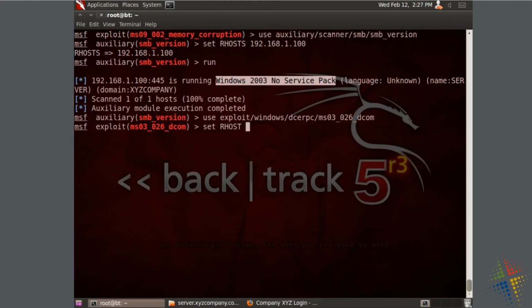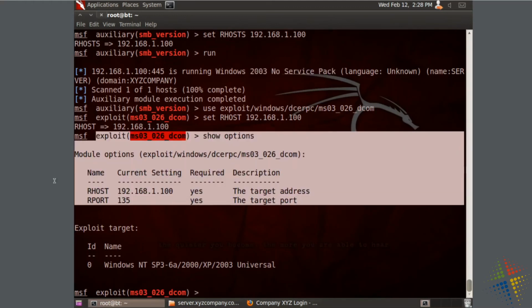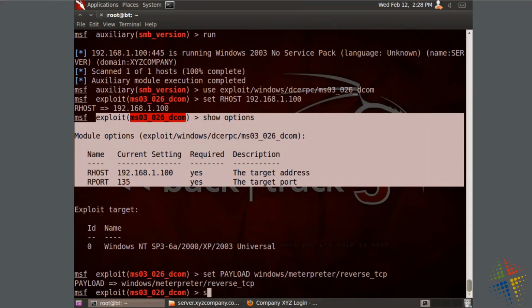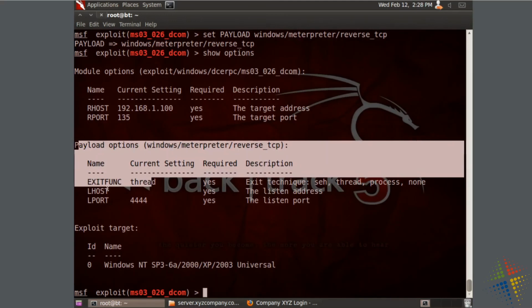Again, set our hosts 192.168.1.100. Let's show options, see what else is missing. That's it as far as the exploit is concerned. What I need to include now is a payload. So set payload, and same thing as before. I want this to be a reverse TCP connection. And now I need to, in my payload options, specify a local host.